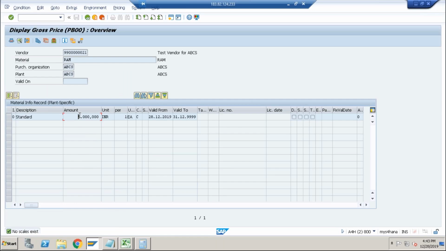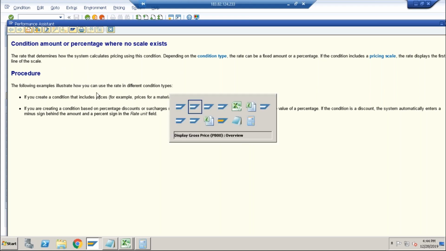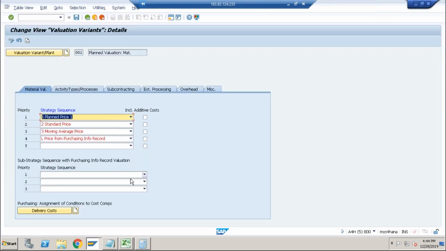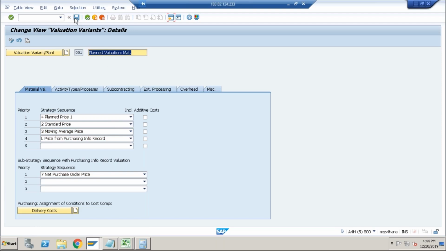So what is this price? Let's see. Condition amount where no scale exists. Okay, forget about that. I think it should be, let me select one. We will see if that is working. If not, then we'll come again. I think so. Effective price from quotation. Okay, let's try this. We'll see.